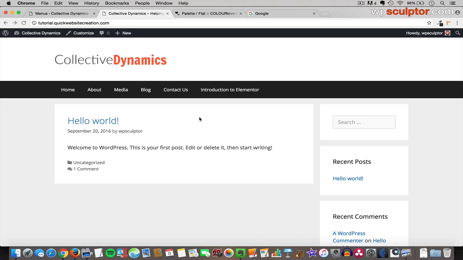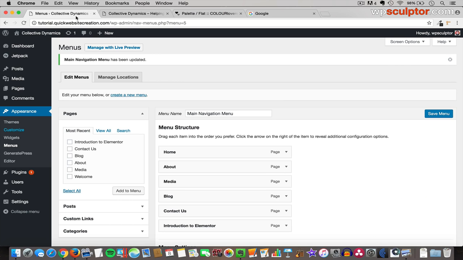But we are actually going to tell WordPress we want to show the welcome page we created on our front page. So to do that, we're going to go back to the back end and we're going to hover over Appearance and click on Customize.